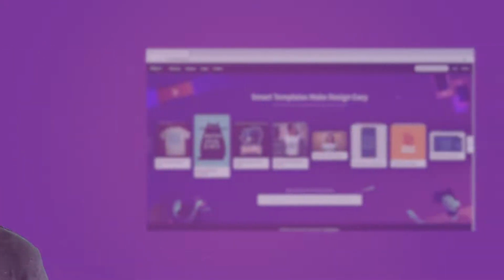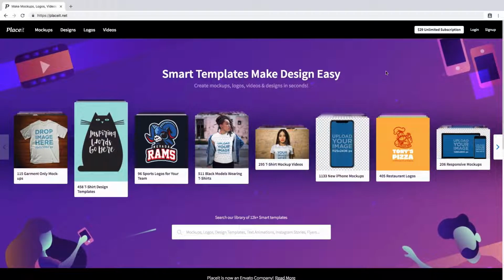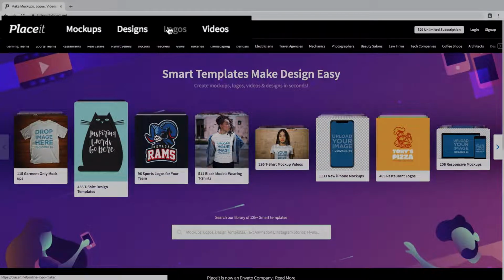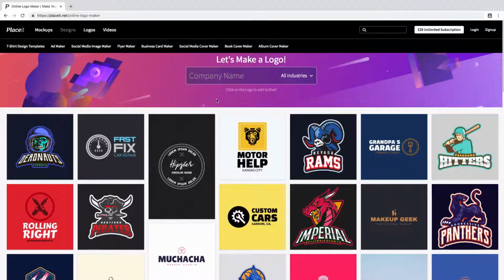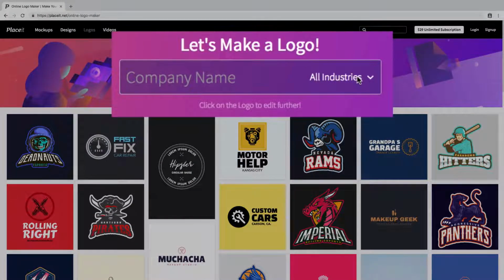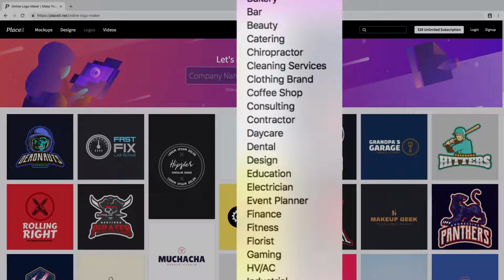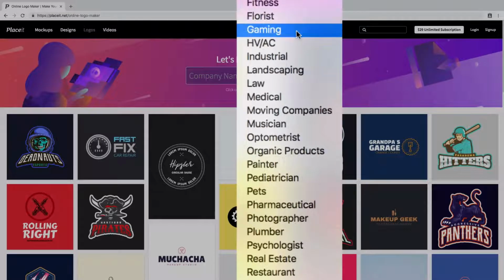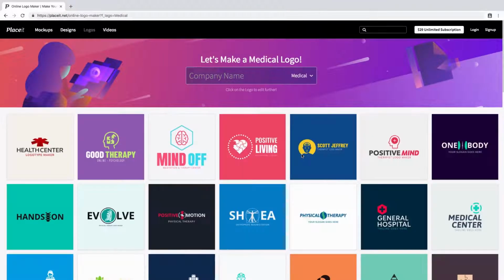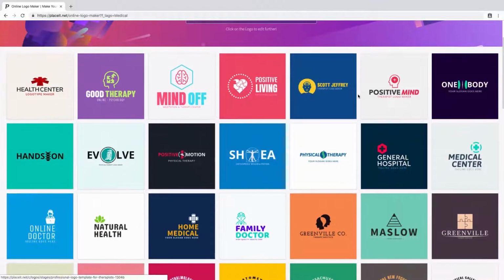Let's get started. To make our logo, we want to go to the top left-hand side where it says Logos and click on that. Next, we want to go to this middle section where it says Company Name and All Industries and click on All Industries to get this drop-down that's going to let us filter by industry type. So we just want to slide down to where it says Medical and click on that. Here we're going to see all the different medical templates that Placeit has for us to use as starting points.